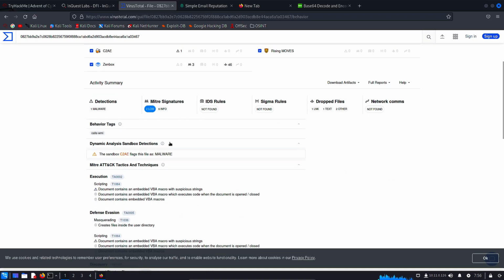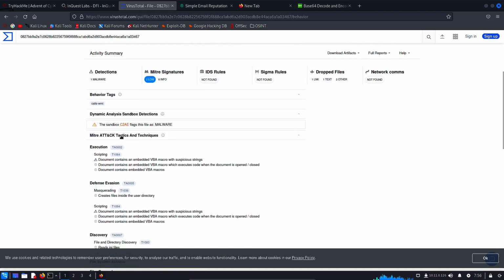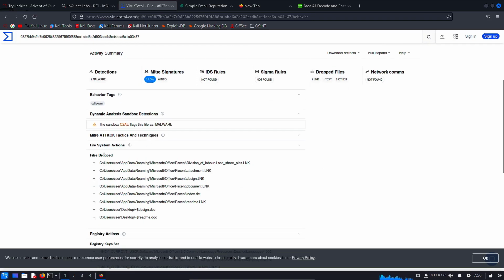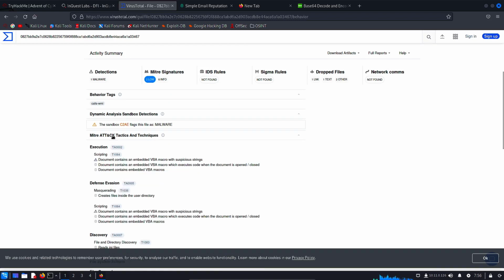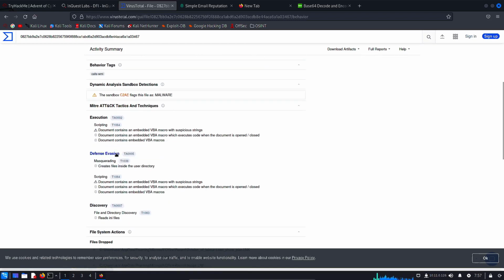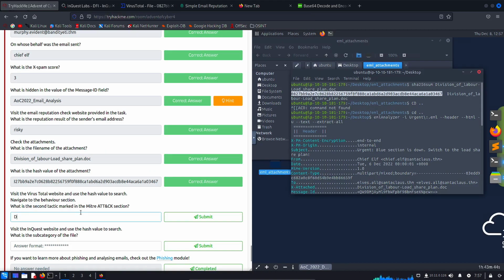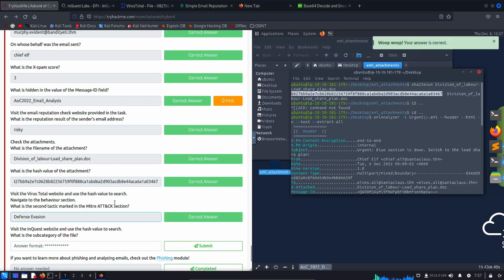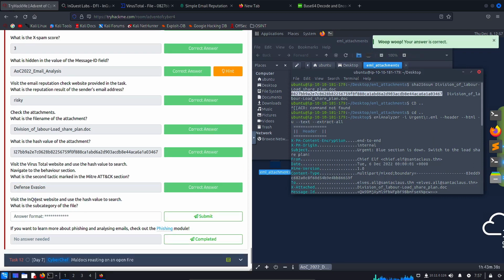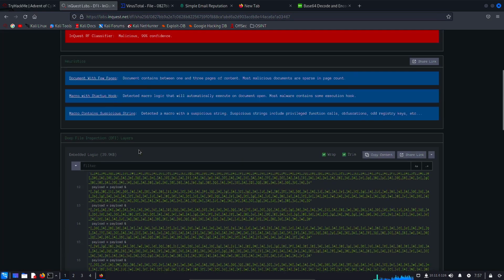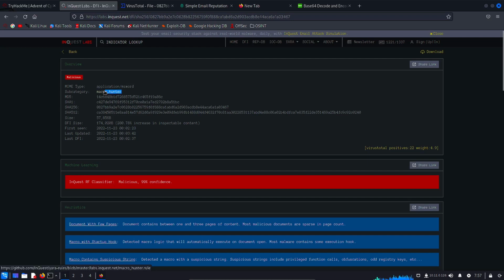Behavior. MITRE ATT&CK tactics. Defense evasion, right? I think so. Yes, defense evasion. All right. Visit the InQuest website and use the hash value to search. What is the subcategory of the file? The subcategory of the file is macro hunter.